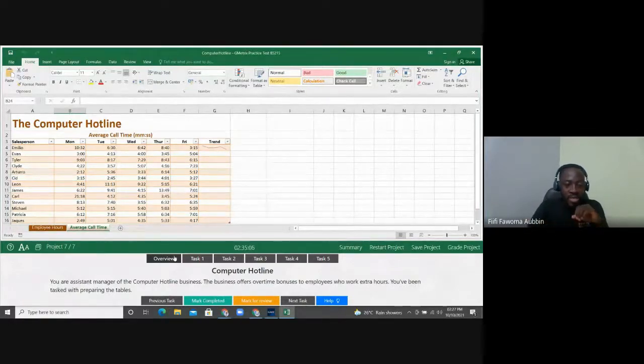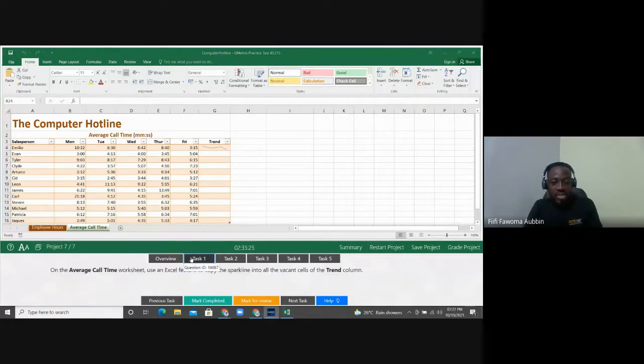You are assistant manager of the computer hotline. The business offers overtime bonuses to employees who work extra hours. You've been tasked with preparing the tables. So that is our task for this particular project. So let's look at task 1.